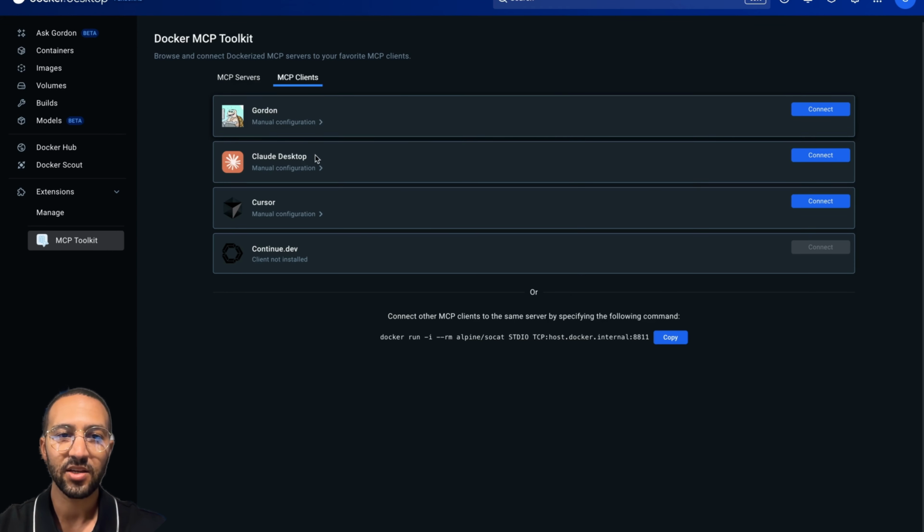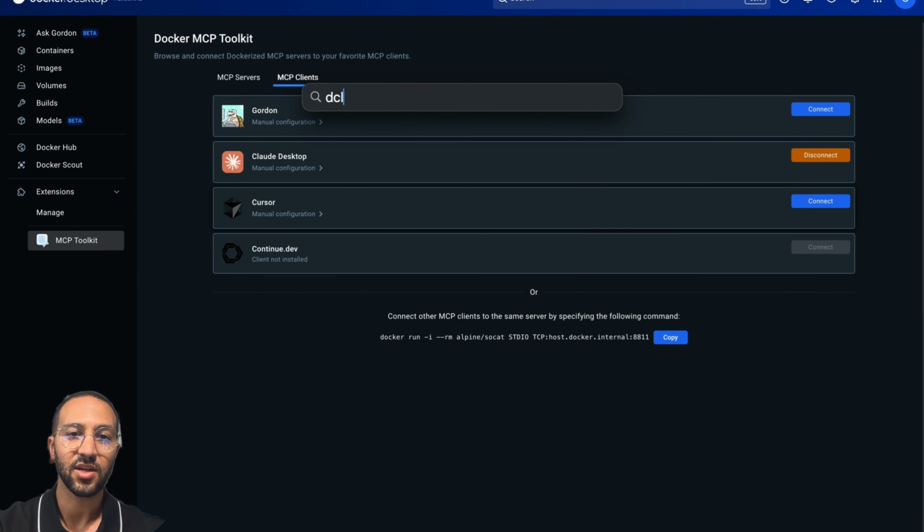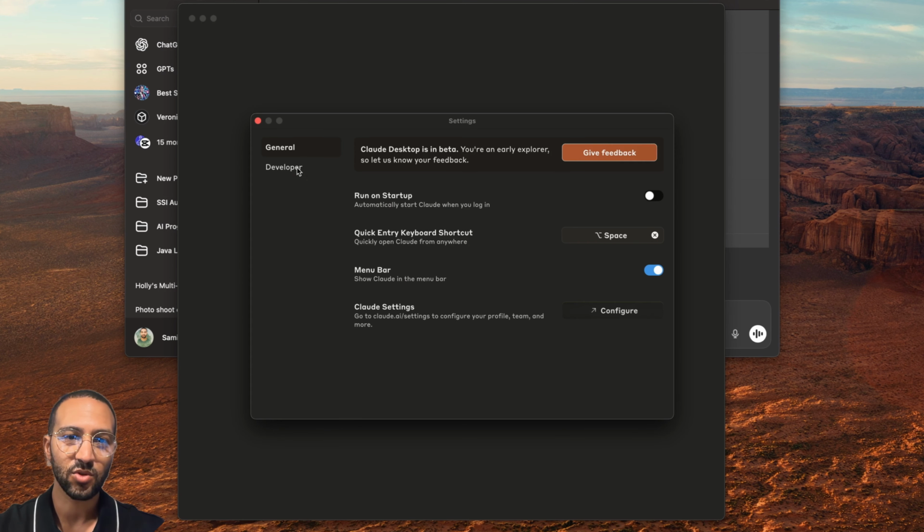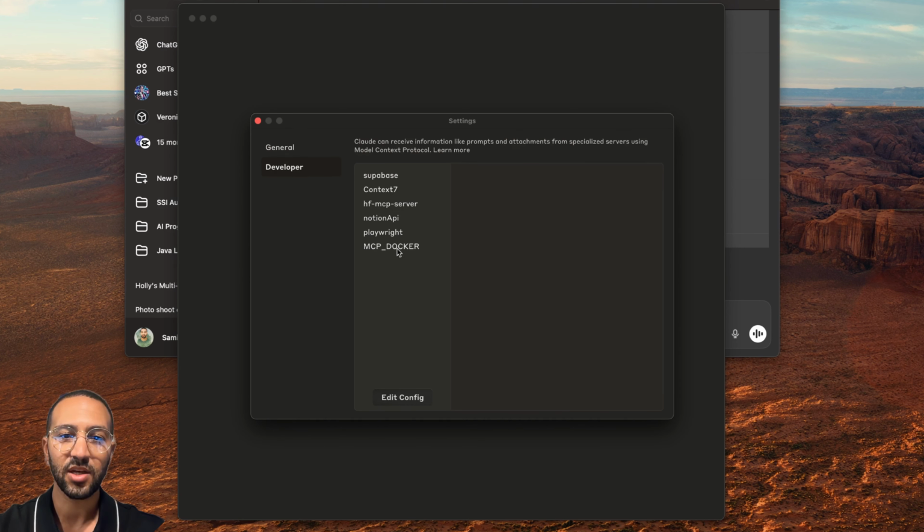Now go to MCP client, and now you want to enable this MCP server to a client. So in this case, we're going to connect it to the Claude Desktop client. So now we'll open up Claude Desktop, and we'll go to Claude, go to Settings, go to Developer, and now you should see MCP Docker included here.